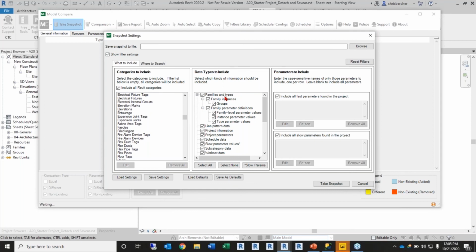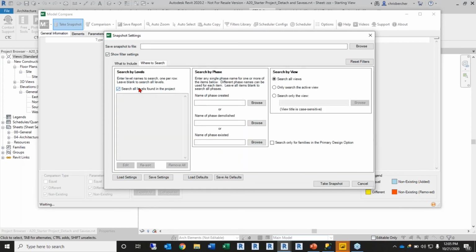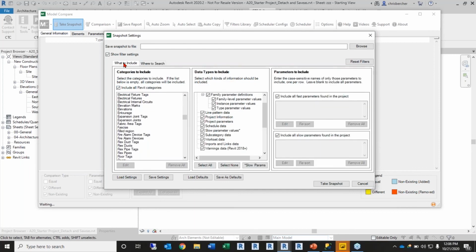Different types of data to include are families and their types, parameter definitions and values, things like project information, parameters, work sets, links, warnings, all on down the line. You can search by level, search by phase, search by view, or do everything. By default, the setup here is taking a snapshot of everything. Now, in a template or starter file, that's not going to take very long. I think maybe it took a couple of minutes, right?